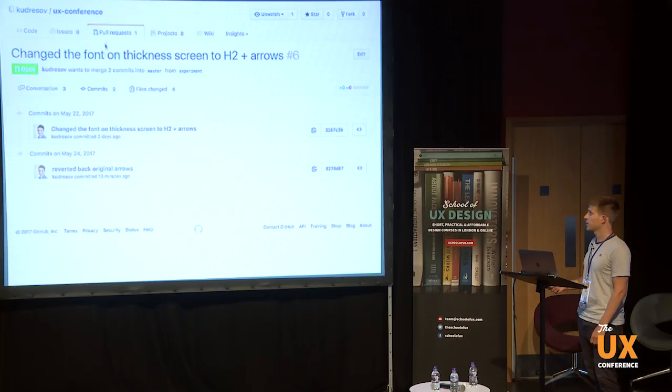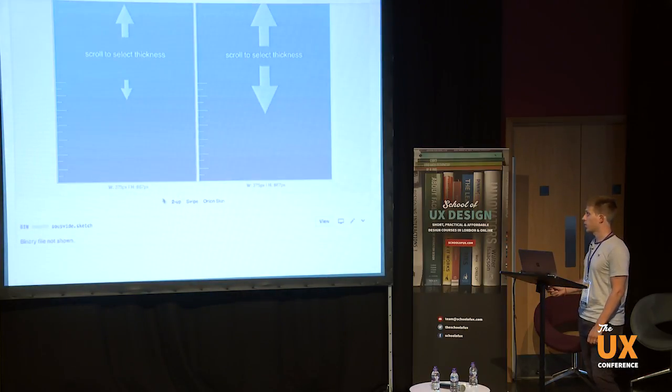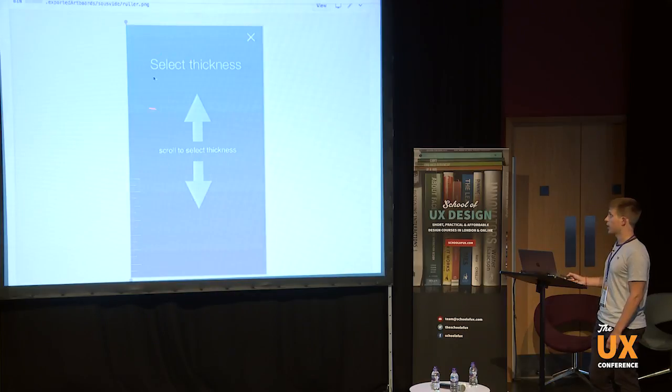So we can go to commits. We're just going to look at the particular last change he did. So that's what he changed last. So we can see that those ugly arrows are now back to the normal ones. And I'm happy. Yeah, that looks good.